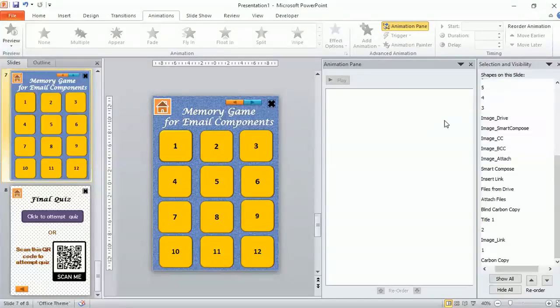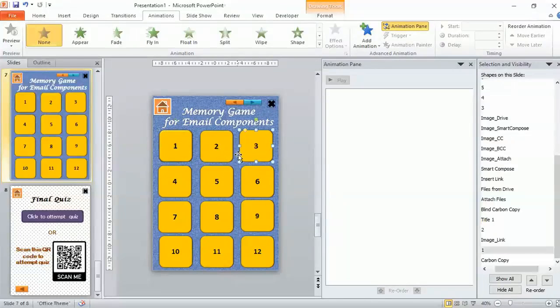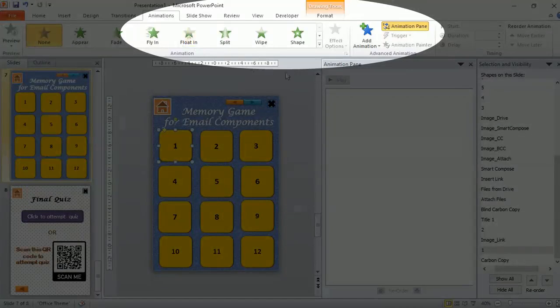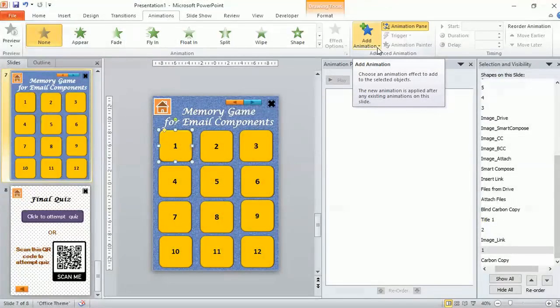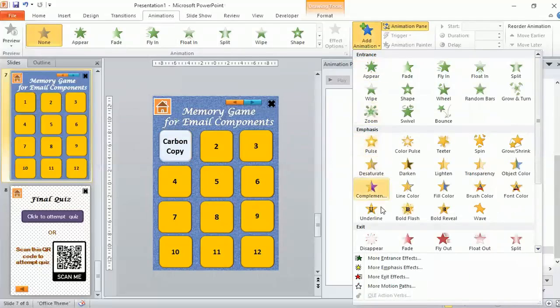So now the sequence is, we need to make all these top boxes disappear first. So we will do in a sequence for all of them from 1 till 12. So let us click the box number 1. Then we go to the animations menu, and in animations menu, we click on add animation. The first click should make them disappear, because they are already on the screen. So add animation, and we move down to the exit section. And in exit section, I will select disappear.